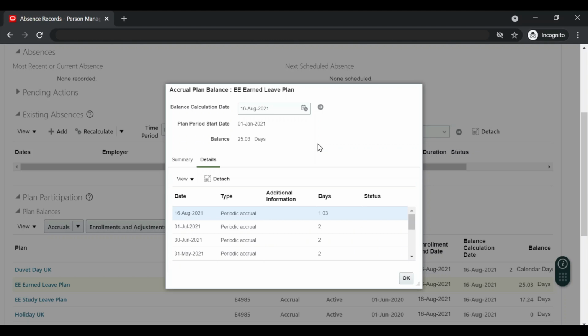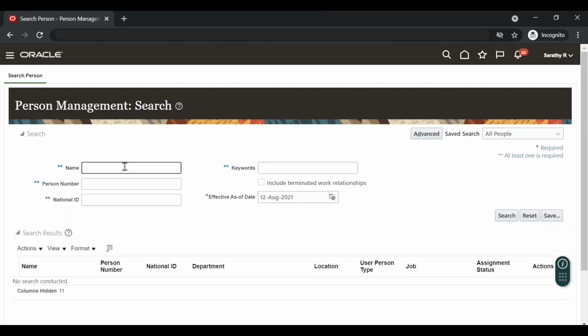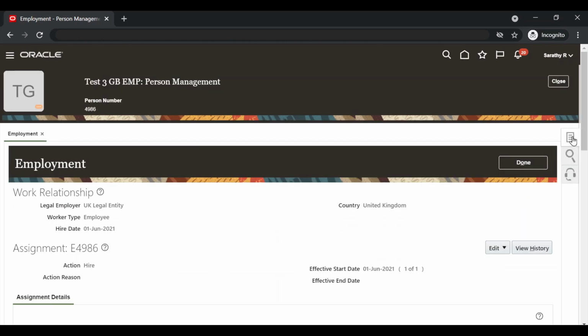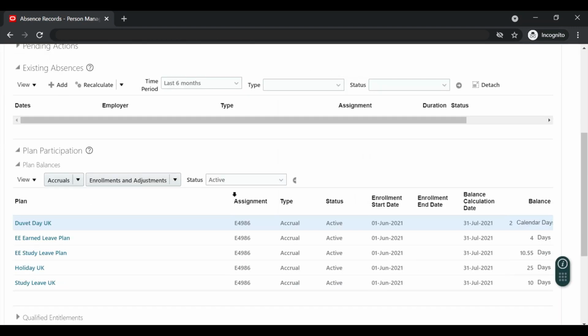Let us go ahead and do the final test case for this demonstration now. For the final test case, the employee has to be hired as of 1st June 2021. If you can recollect, we already have this employee record available in the system which we have used for our previous test case. We can reuse the same employee record for test case number 3 here. Click on the employee name. Click on the task. Click on absence records. Scroll down. Click on EE Earned Leave Plan.